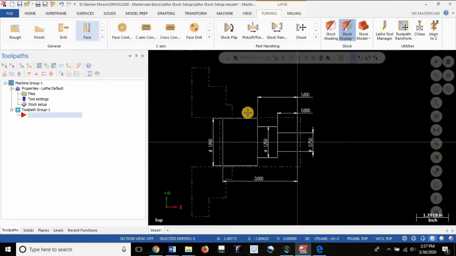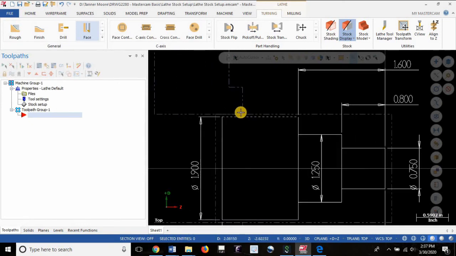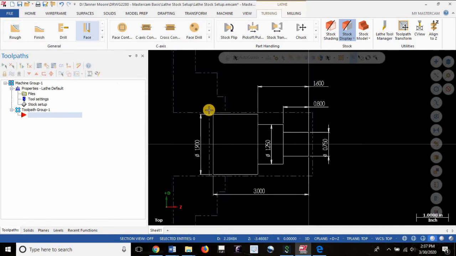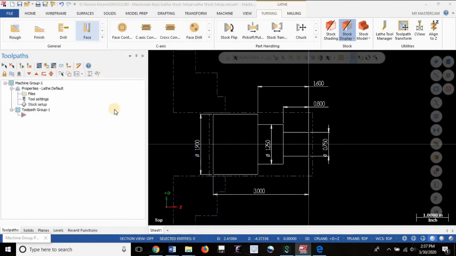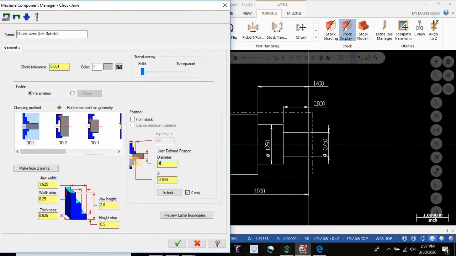So if these are your chuck jaws, the blue dash lines, and the gray dash line is your rough workpiece, it appears as though you're not holding on to very much material here. So what I would recommend is bring that front face of the chuck jaw closer to the last face that you'll be doing machining on in this operation. So I would like to see that front face somewhere around here for a better grip, but still plenty of clearance for a safe operation. So I'll go into the stock setup, chuck jaw properties. I'm going to put that back to from stock. I'm going to go with a grip length of 1 inch.